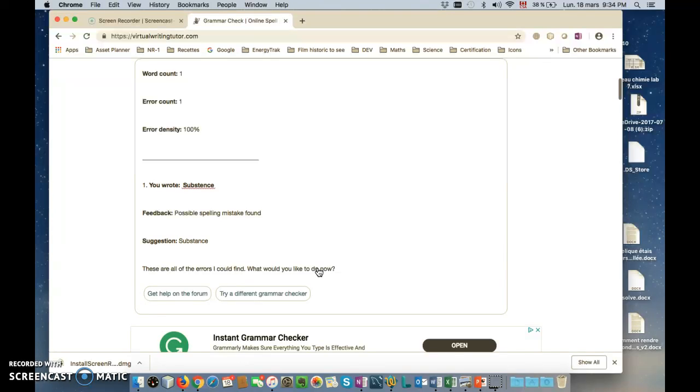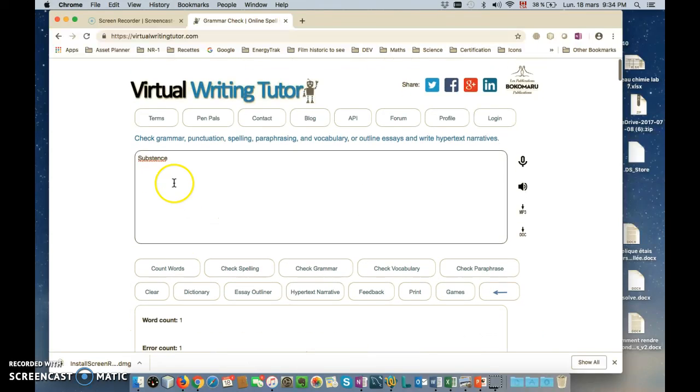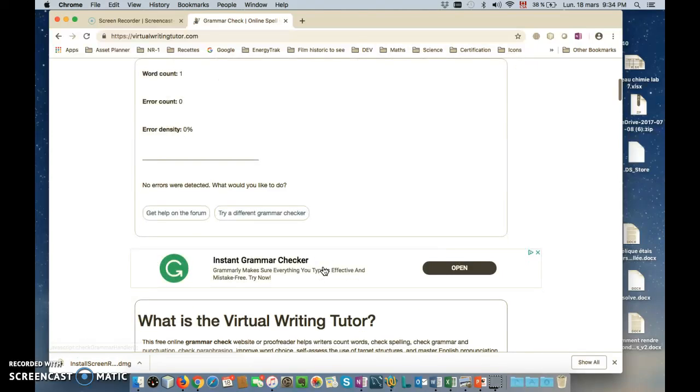I have a mistake on this word, and they're suggesting I write substance with an A instead of an E. So I will come back to the text area and I will just change it quickly like this. So then, I have corrected my text and my error, I can click on check grammar again right here, and I can see that I have successfully corrected my error.